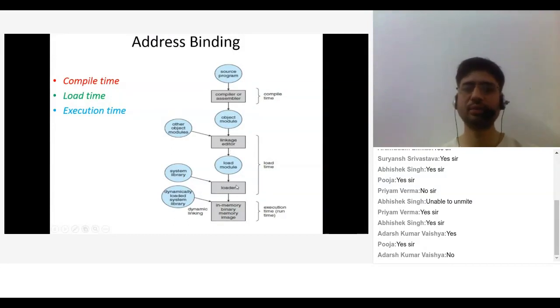In the loader, we have a load module that will load all the objects, user objects and system objects modules. Then in the loader, the system library will be placed, and after that the binary image of the program will be created for execution at runtime. So these are your address binding techniques: compile time, load time, and execution time.